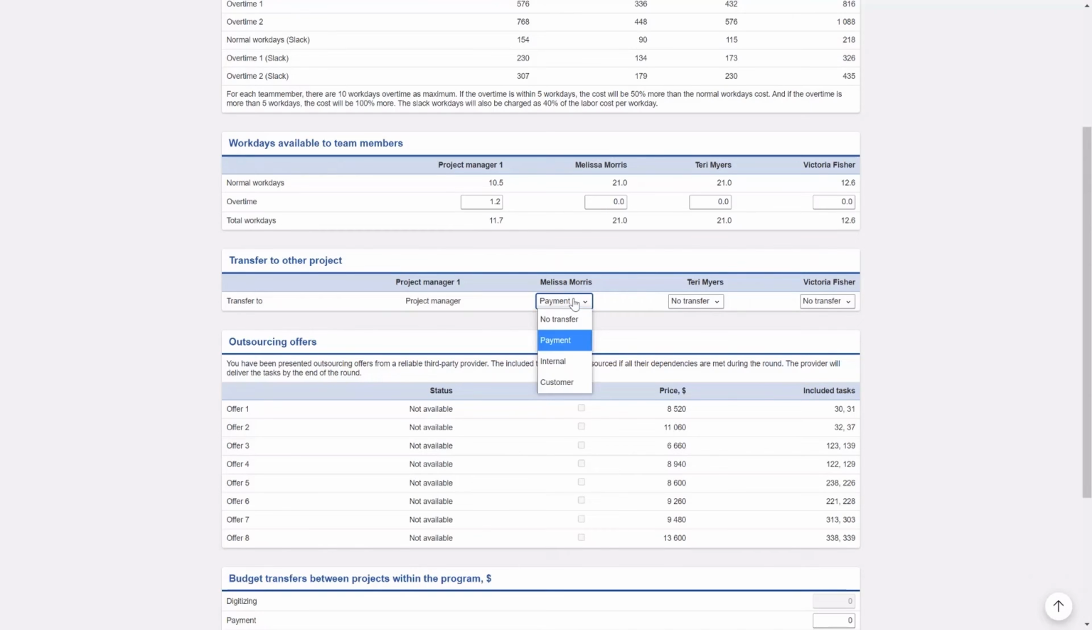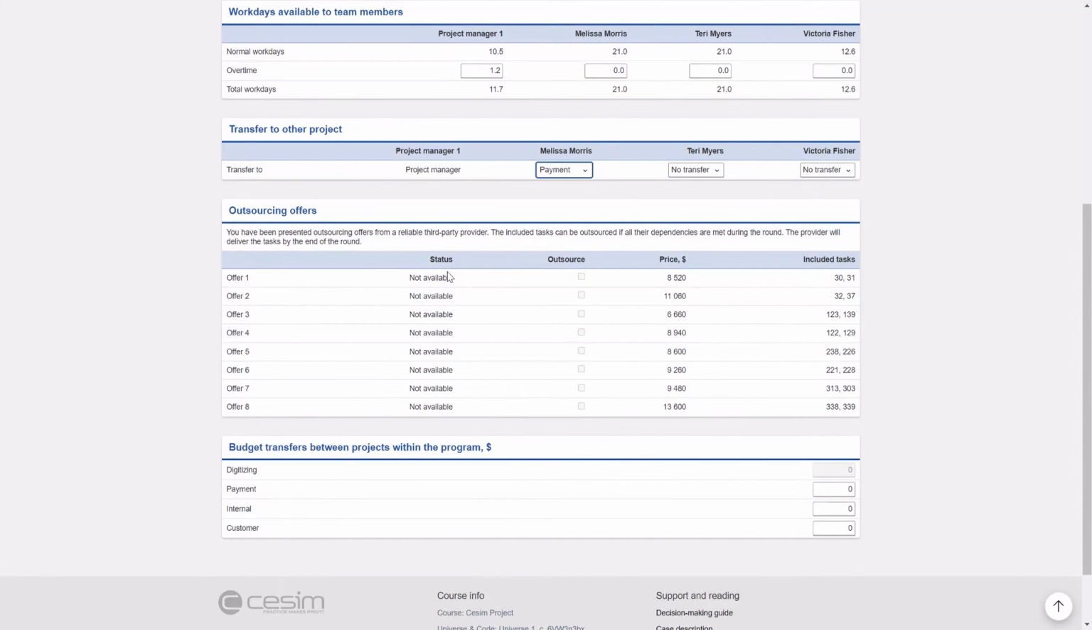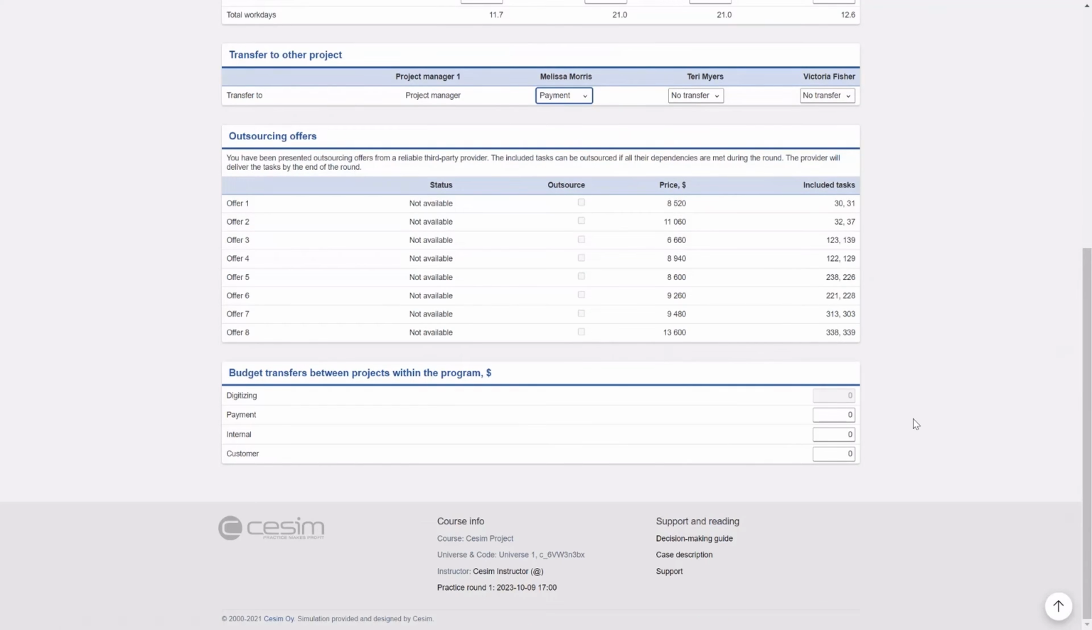a project called payments. And outsourcing becomes available here. So when the status becomes available, then we are able to make the outsourcing decision if we so decide. And the cost is here, and then the included tasks are given there. The final section here, which may also be hidden by your instructor, is that we are able to move cash between the projects within the program. But essentially, this is just moving money from one pocket to another, because together we are responsible for the program, and whatever transfers we make here will not change the program level budget to any direction.